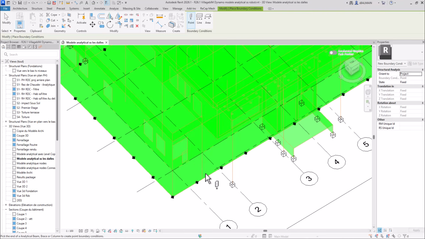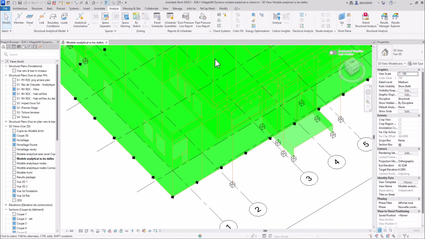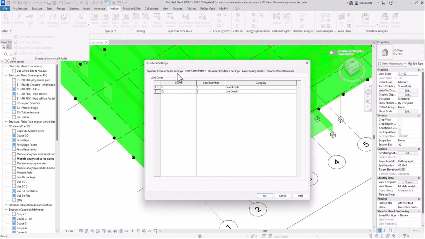I prefer to add the support in Revit. Of course, I could have added them in Robot, but the advantage is anytime you will send a change update, since it's always in Revit, you will have them. Now what I will do, I will do the condition. So here I have only two.